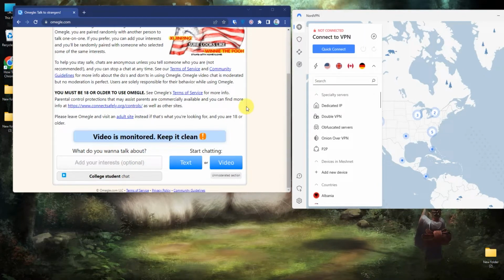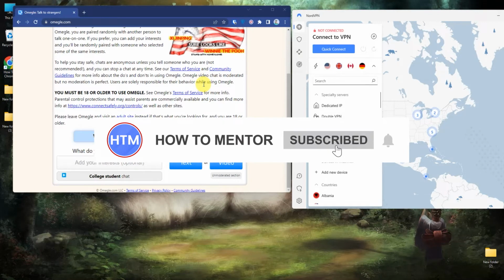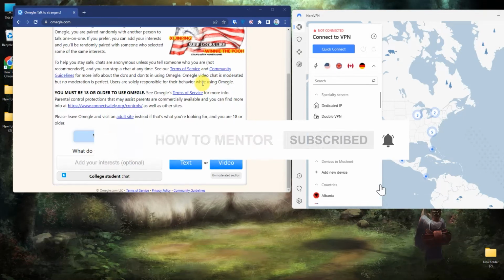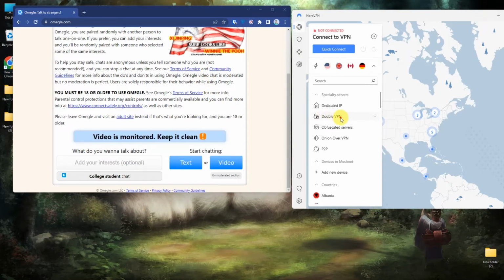Now if you're wondering why you should use a VPN for Omegle, the answer is simple: there are many countries where Omegle is currently banned, and the other reason is Omegle sometimes bans people for misconduct. So if for some reason you also get banned on Omegle, you can use a VPN to access Omegle. And to be more specific about which kind of VPN you should use, my suggestion would be using double VPN.